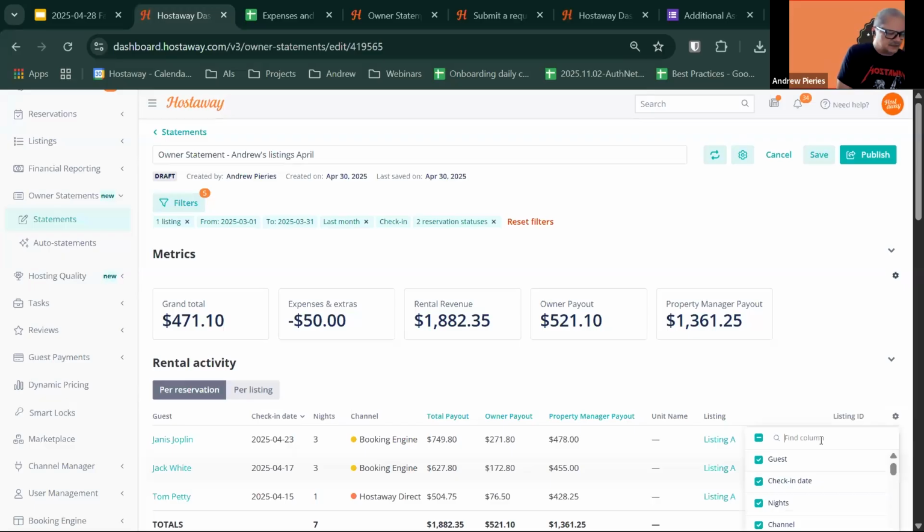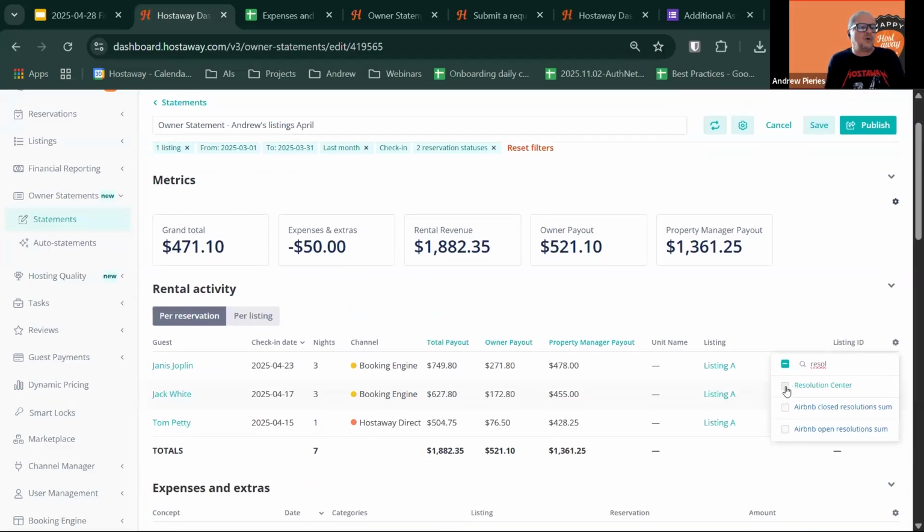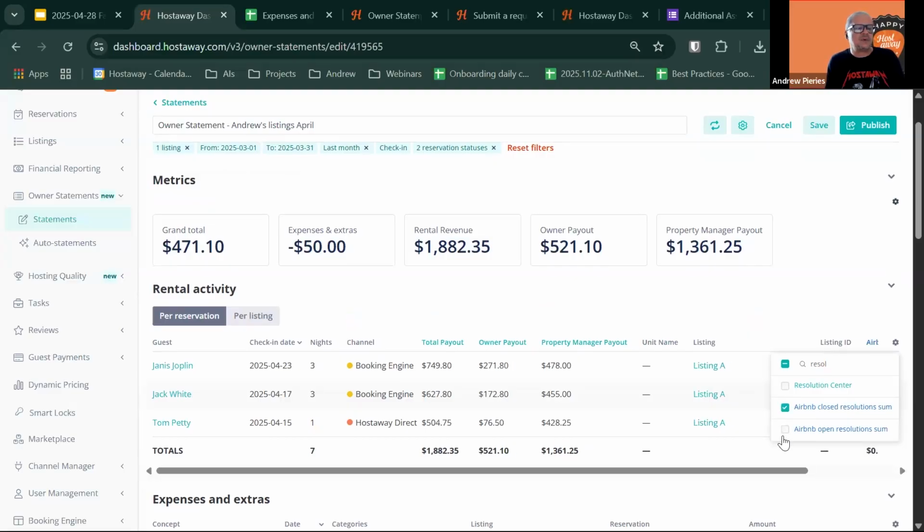So if I get here, resolution, so we have resolution sum, we have open resolution, and we have closed resolution. It's not that we don't have it, but many times we were talking about the fifth, right? So let's continue with that logic, or we close on the fifth. But the outcome of the resolution doesn't happen necessarily inside the same month. So then you close the owner statement, but the information was not there yet, right?